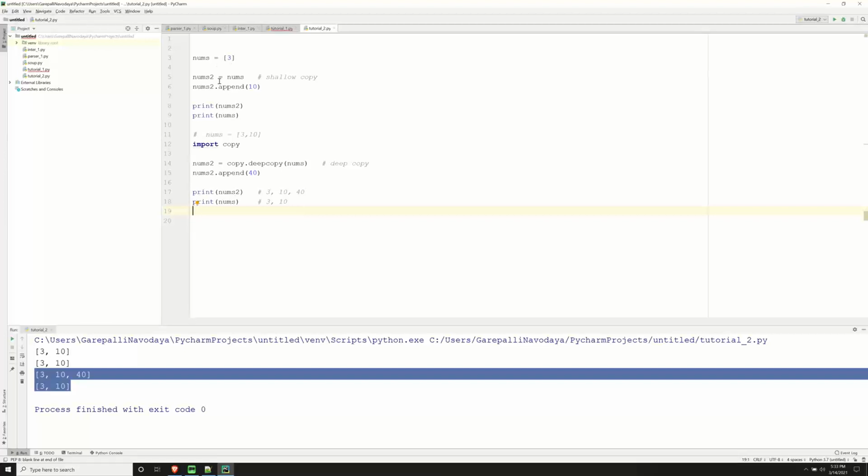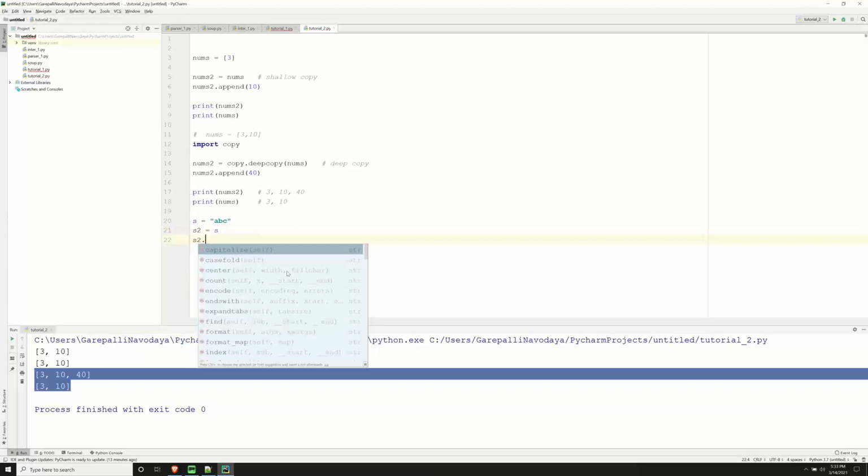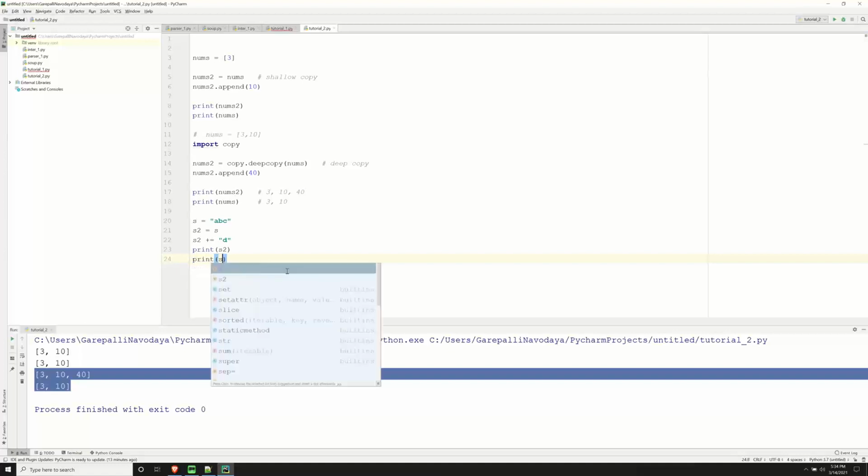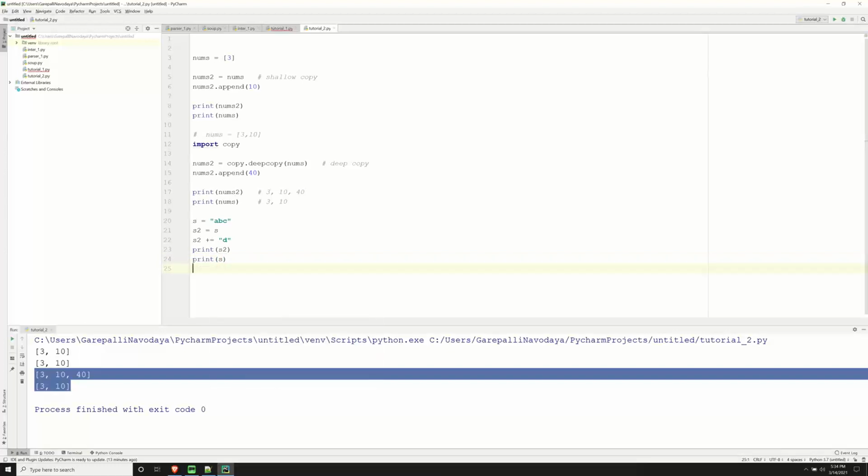If you assign it to another list, you're not really having a new list. It's the same list, different name. You might think it's the same thing with a string. So if I have s equal to ABC, and I do s2 equal to s, and I do s2 plus equal to d, then print s2 and print s. So what does it print? Does string create a new instance? Let's try to see what it prints.